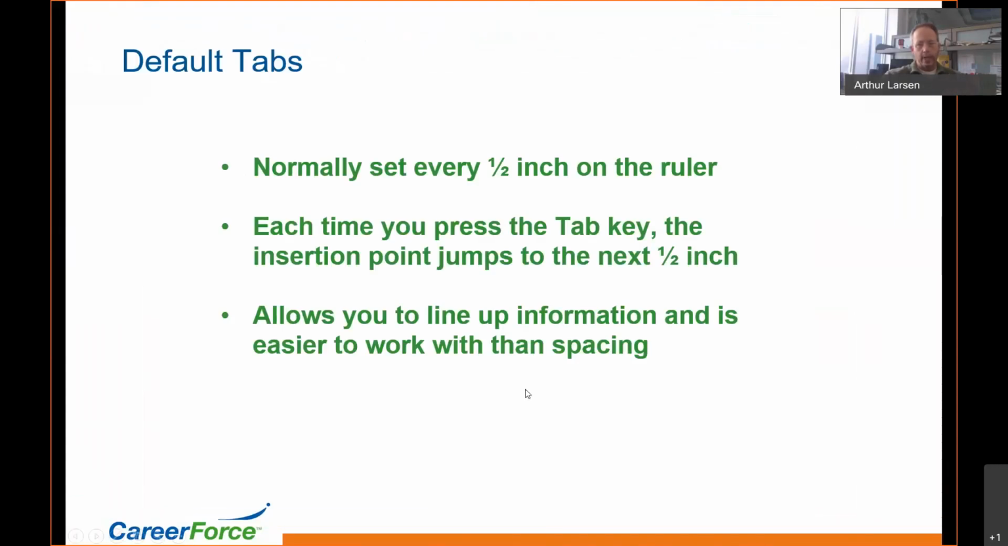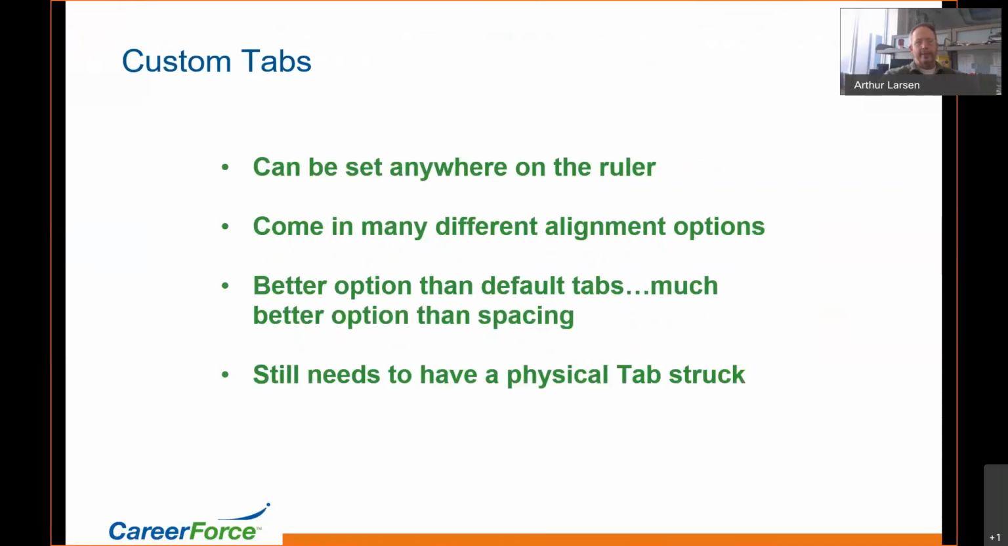And that's what we're going to talk about mostly today is custom tabs. So custom tabs you can set anywhere on the ruler. And once they're set, you still have to strike the tab key to get to them. I mean, you could set all the custom tabs you want. They're not going to do anything until you hit the tab key. So when you hit the tab key, what the computer actually does is it looks for the first custom tab. If there isn't one on the ruler, it goes to the default tab, which I just said, where every ½ an inch.